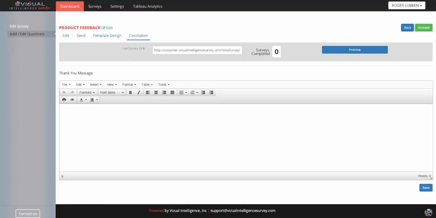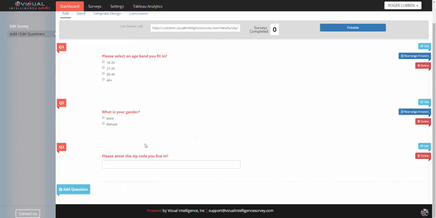From there, you can do a conclusion page. So at the end of your survey, once somebody hits submit, it's like a little thank you message. So I'm just going to paste a little thank you message here, which will be shown once somebody finishes your survey. And then once you have all of this set, you kind of go back and look and make sure your questions are working like you wanted to, and how they look.